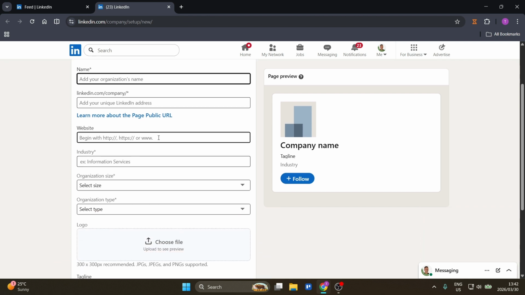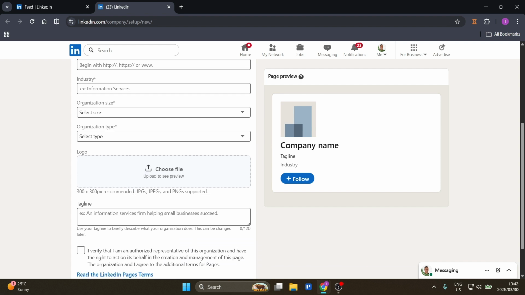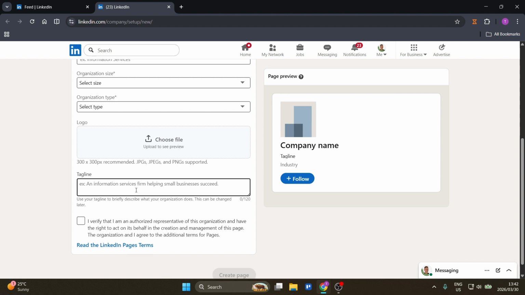If you do have a website, you want to go ahead, add it in within the correct format. You want to add in the industry, the organization size, and then the organization type. We want to add in a logo over here. You will need a tagline. So whatever your tagline may be, go ahead, add it in here.